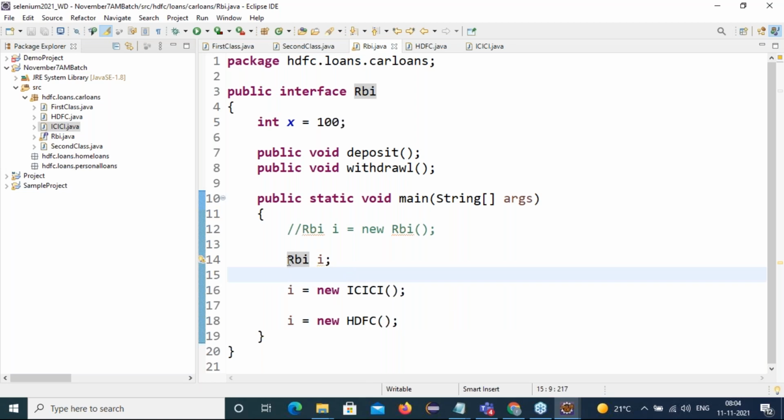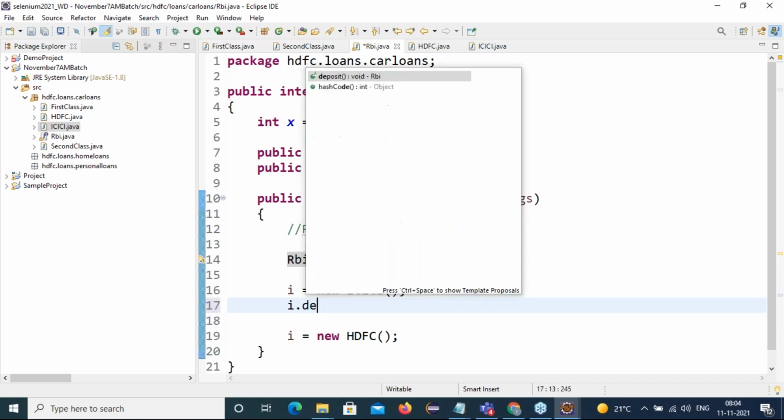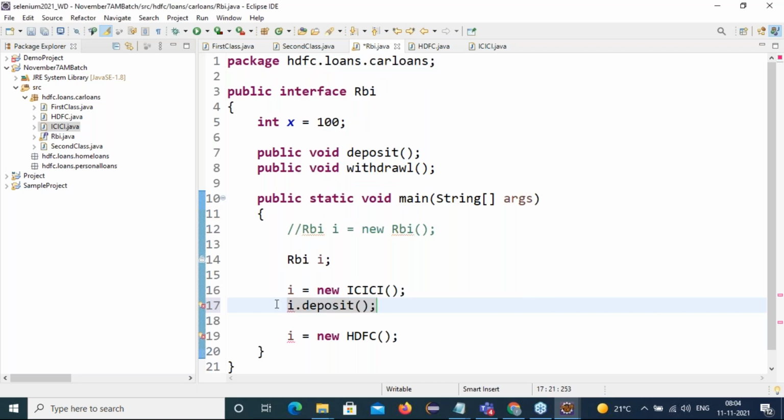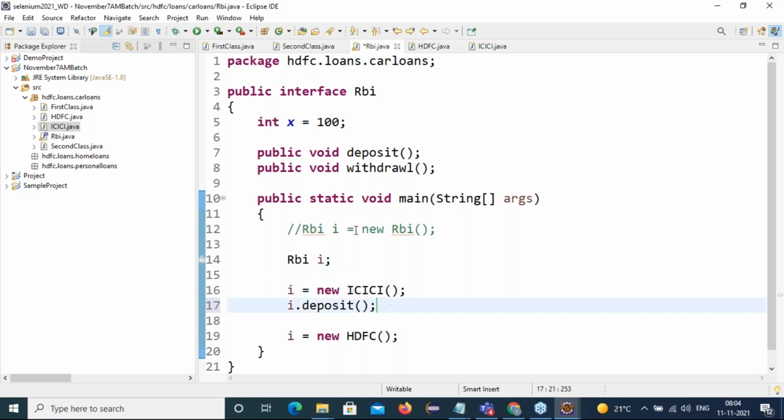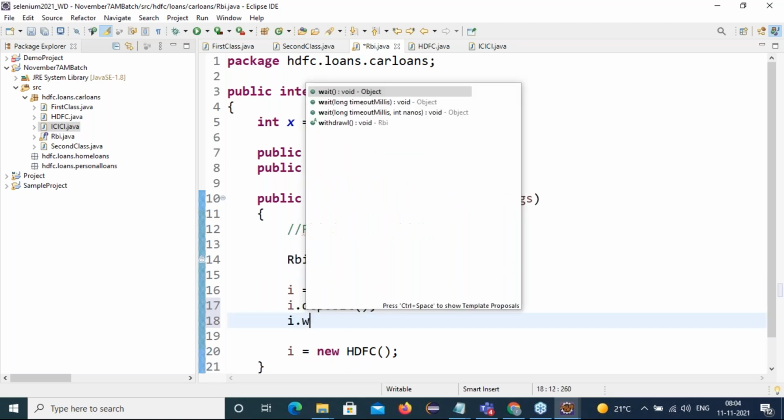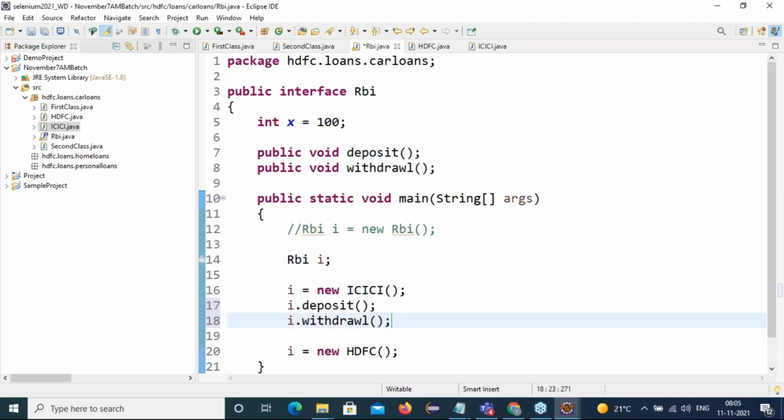One to many. One interface reference is holding how many objects? Multiple implementation class objects. One to many. In this way we can access them. So here, i dot deposit. Where is deposit coming from? RBI. Why? i is of what type? RBI type. RBI contains deposit or not? That's why it's showing deposit from RBI. Now i dot withdrawal is coming from where? RBI, because i is of RBI type, and RBI contains withdrawal.